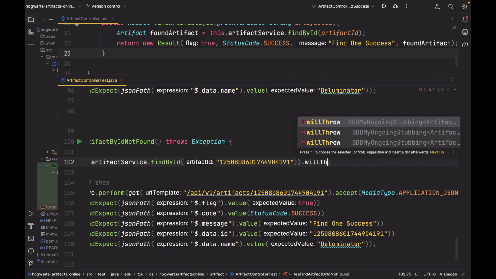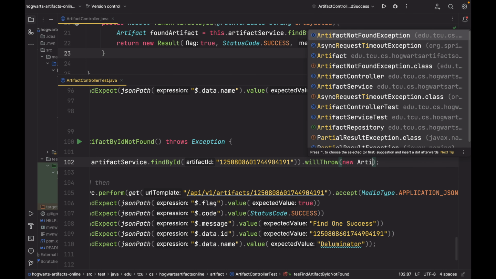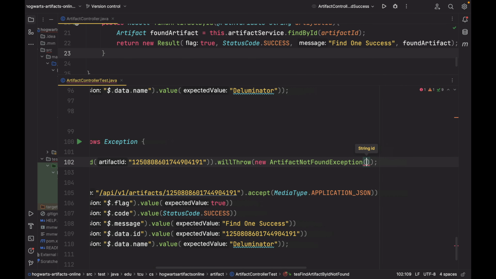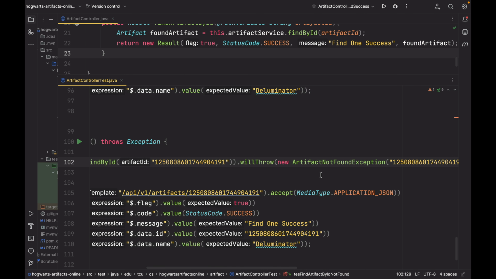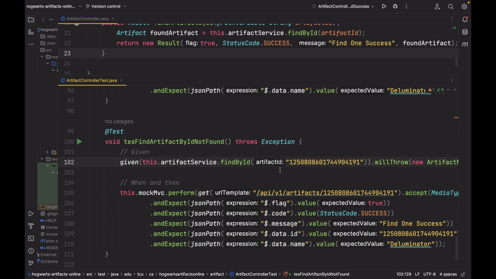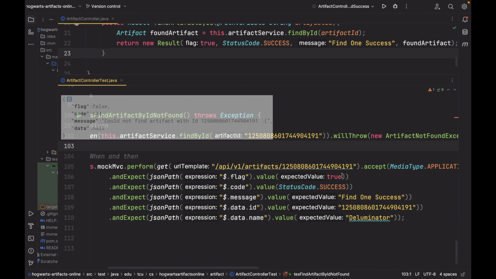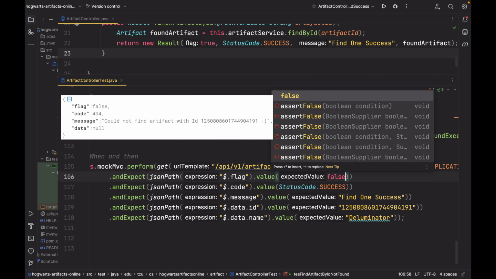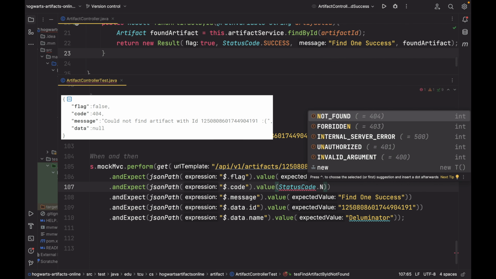Dot will, yes, there is, will throw. It will throw a new artifact not found exception. Okay, I'm going to pass this ID to it. So basically, the exception says, could not find artifact with ID this. All right. And apparently, we have to change the expected values. The flag would then be false, and the code should be not found, which is 404.